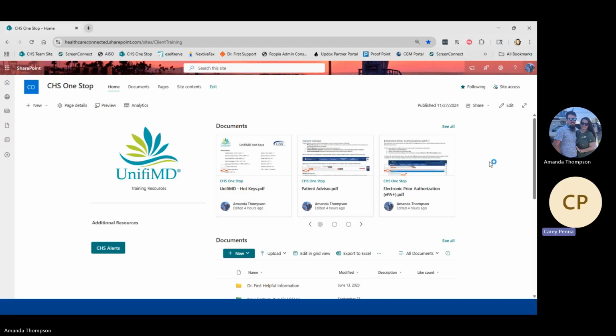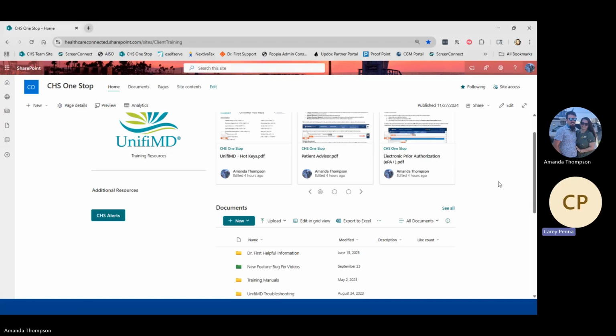There's lots of training information in here, and things that aren't even training, like I lost my cell phone and I need a new token, and how do I activate things? So common calls are also stored in here. So we want everyone to have a login to this. So if you do not, reach out to support and we will get one set up for you. It's simple. Everyone in your office can have one if they want to.